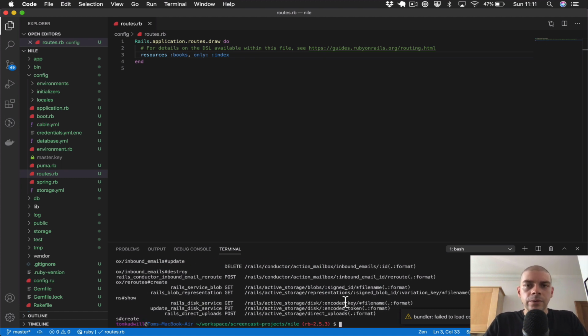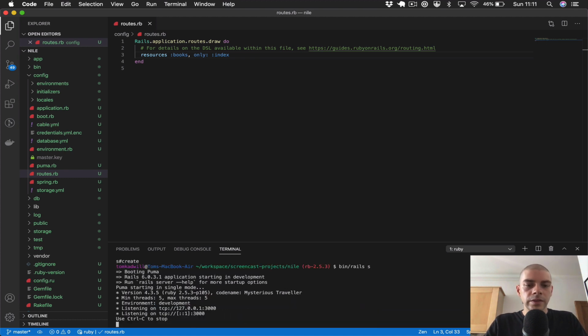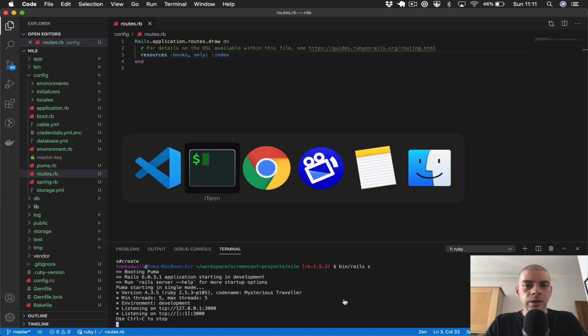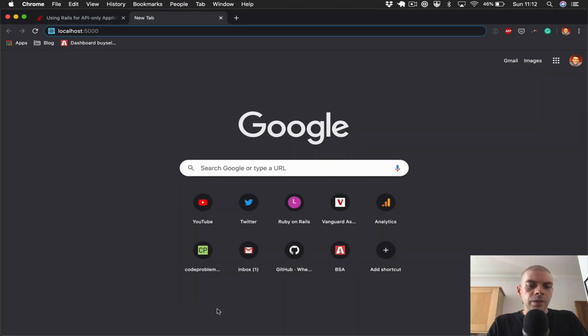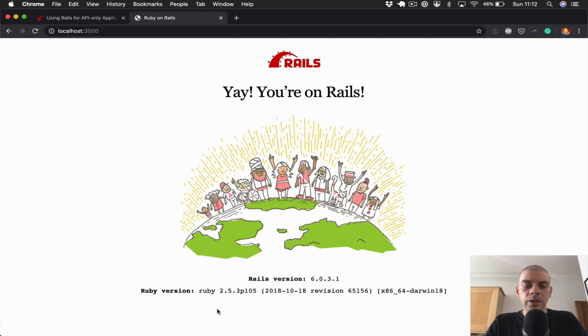So now I'm going to hit this endpoint and show you that the router is working. So I'm going to do bin rails server. This is how we start the development server. And just to show you that that's running, by default, Rails applications run on port 3000. So if I hit localhost port 3000 in the browser, I get the Rails welcome page, which shows that we're actually hitting the Rails server, and it is running on port 3000.